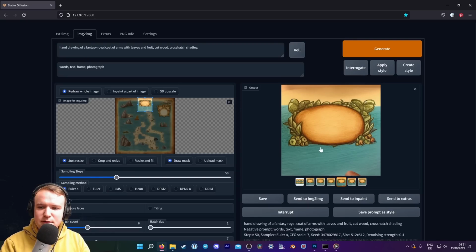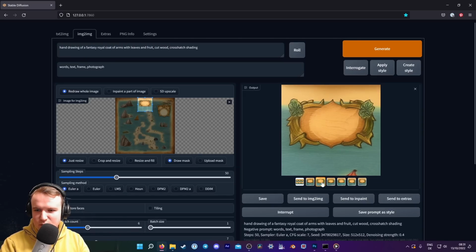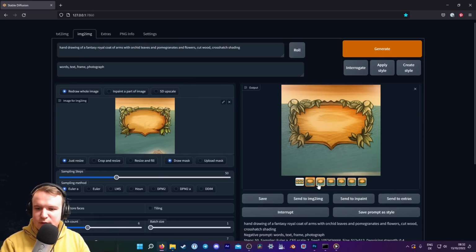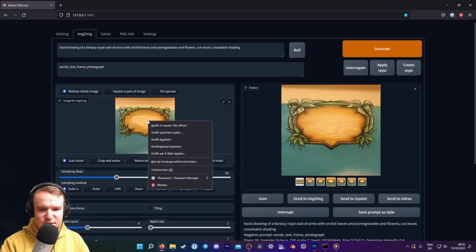It still looks a little... I don't know if I love it quite yet. I'm going to run it through again, but I'm going to pick my favorite from these. So let's do this one, with leaves and no grapes here. Let's do pomegranates with orchid leaves and pomegranates and flowers and see what happens. That didn't work because it didn't see any pomegranates, right? It makes sense.